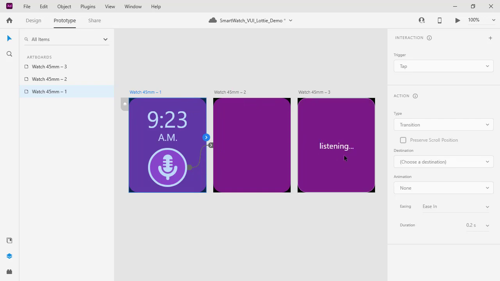The one thing that happens when we go to the listening screen is I'd like a couple things to happen. One, it'd be nice to have some kind of animation that indicates a current listening state, like that the watch is active in listening, other than just the word. I might have some animation there.